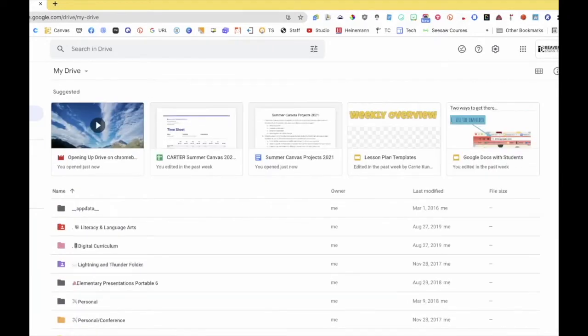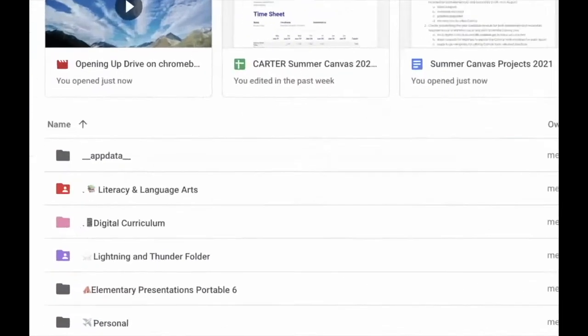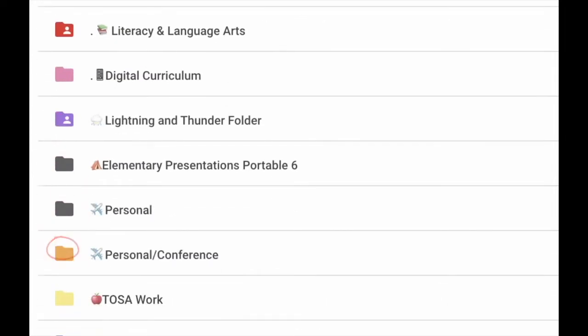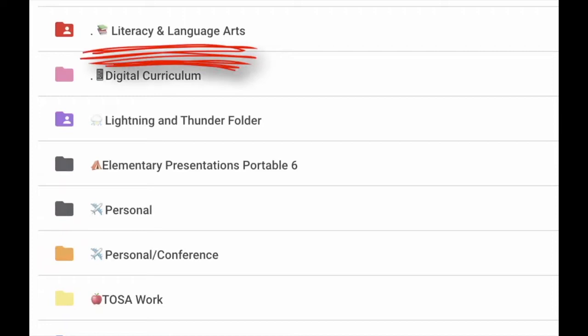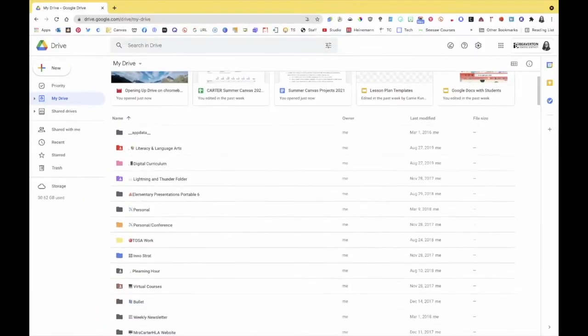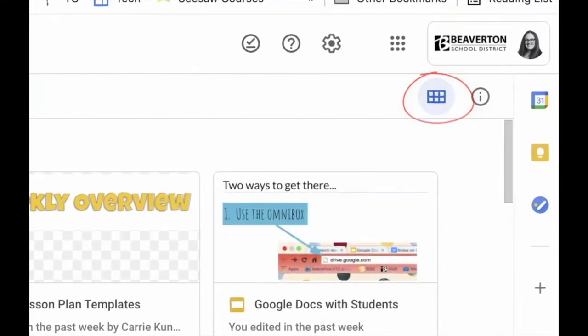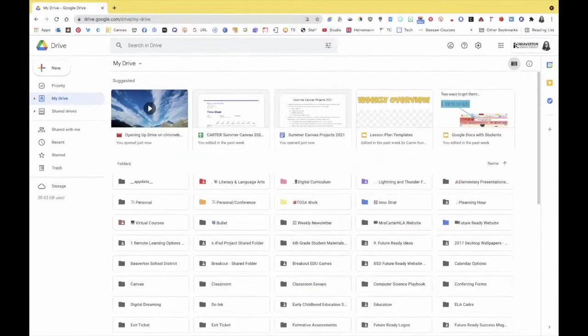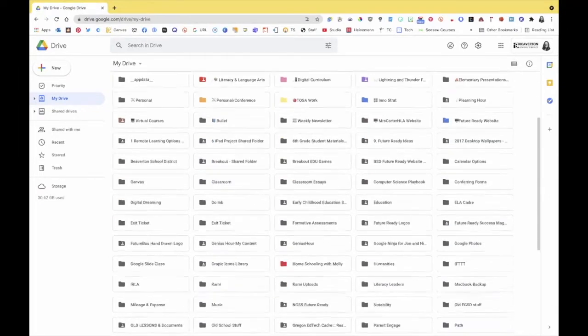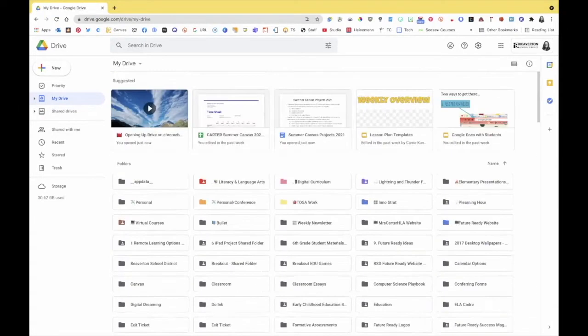You'll also notice that some of my folders have different colors attached to them. And you'll also notice sometimes I'll put like a period in front of something, or I'll put an emoji in front of something to move it up in my alphabetical system in Google Drive. You also have the ability to switch it from the grid view to the list view. So this is grid. I was just looking at it in list view. So grid just shows you larger icons basically.